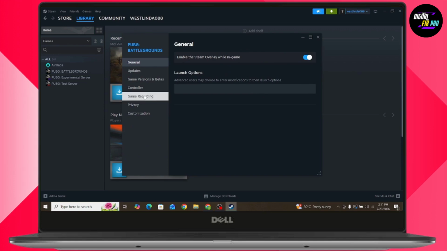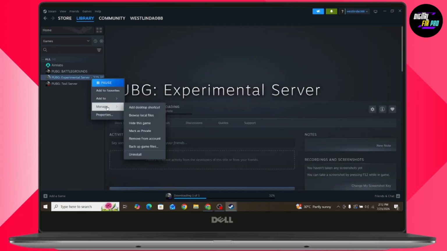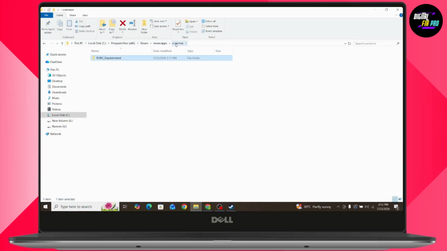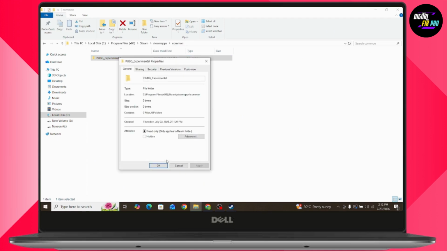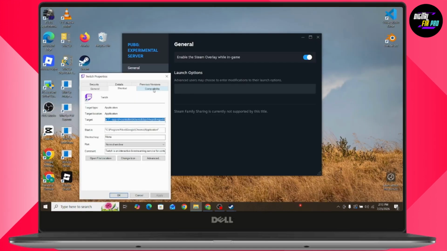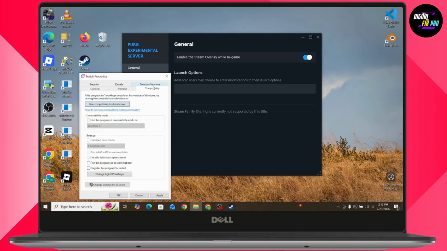After that, you will have an option of browse local files. You may have that option under manage as well. Click on manage and then go with browse local files. After that, find the game.exe file, right click on it, and go with properties. Under properties, go to the compatibility section. Under compatibility, you will have disable full screen optimization. Click on apply and then OK.